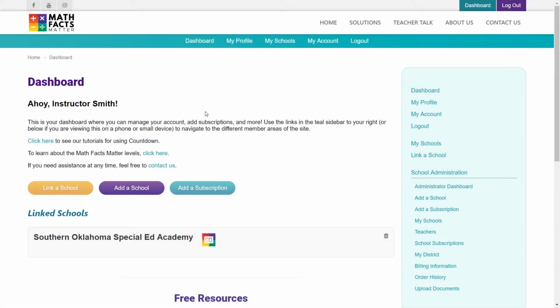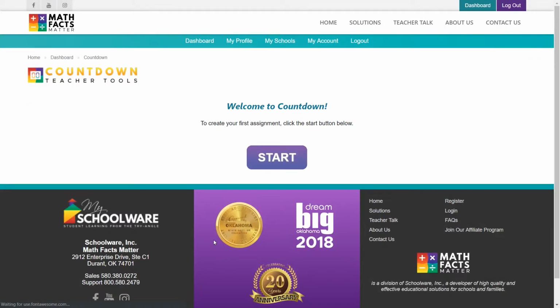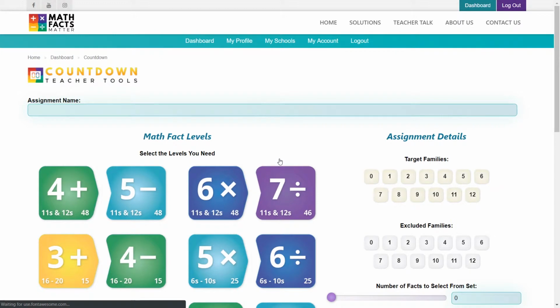Creating your first Countdown assignment. To access Countdown, log into your account and click on the Countdown icon in your school list, or if you have a personal subscription, click on Countdown in the sidebar. Next, click on the Start button that appears. Once the form loads, type in a name for your assignment.